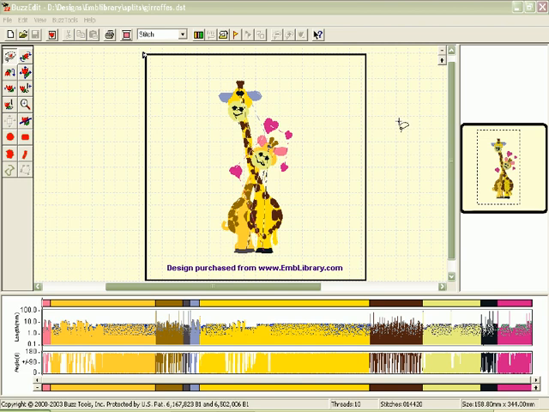This design has been purchased from embroiderylibrary.com and is in the DST format. I would like to stitch it out at my machine, however, I notice from the size here in the lower right corner that it is too large to stitch in one position. So I'm going to have to slice it into two or more positions to fit into a multi-position hoop.